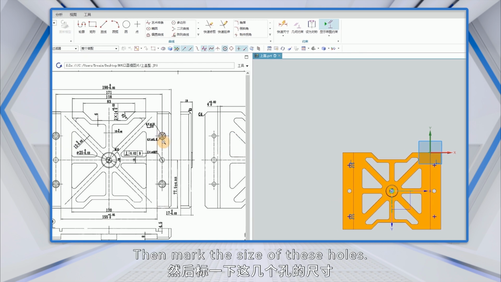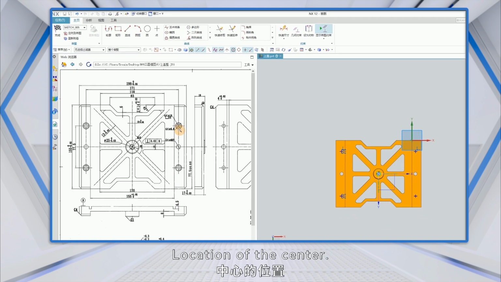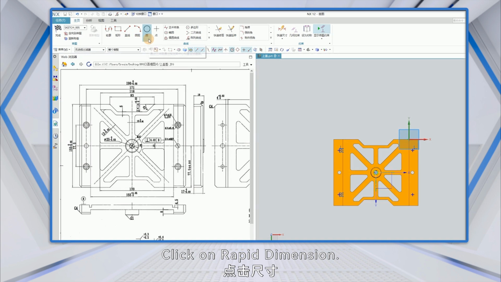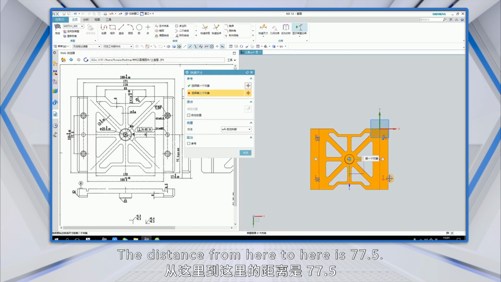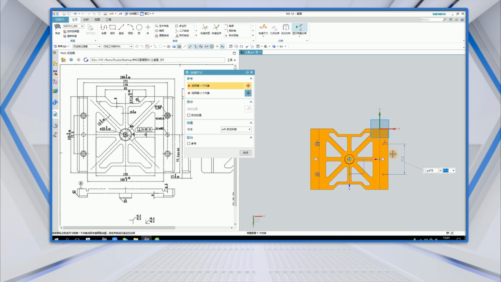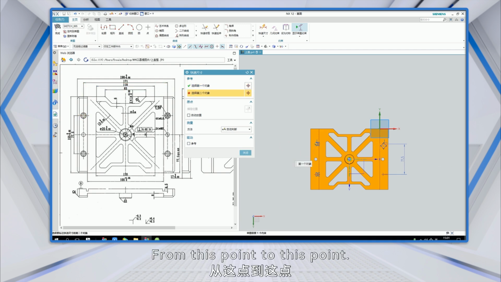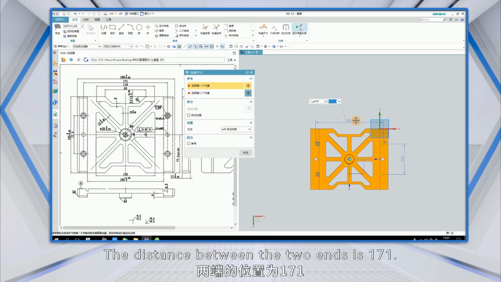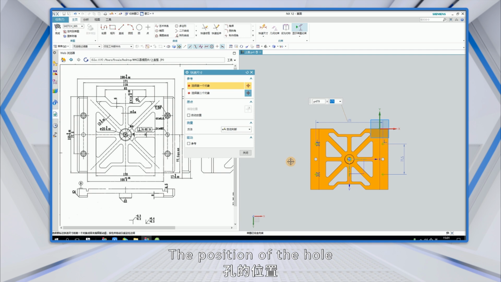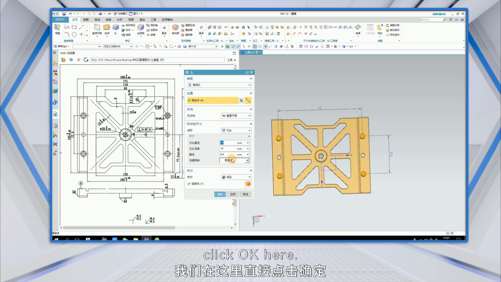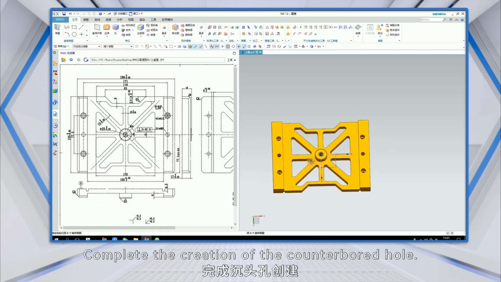Then mark the size of these holes. Location of the center. Let's take a look. The height direction on both sides here is 77.5. Click on Rapid Dimension. The distance from here to here is 77.5. The position on both ends is 171. From this point to this point, the distance between the two ends is 171. The position of the hole has been completely constrained. Once completed, click OK here. Complete the creation of the counterbore hole.